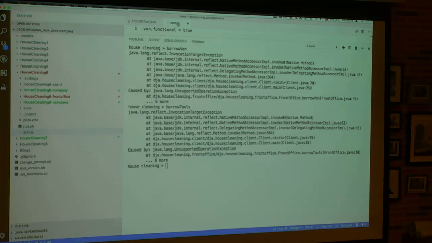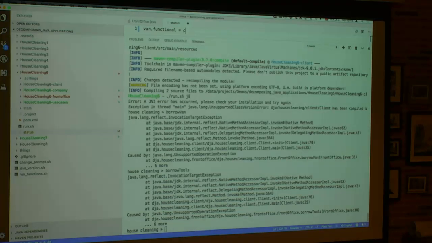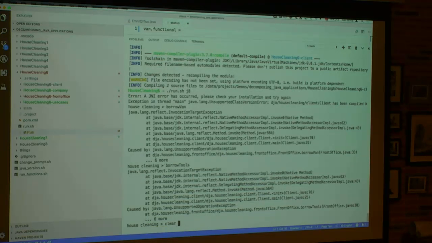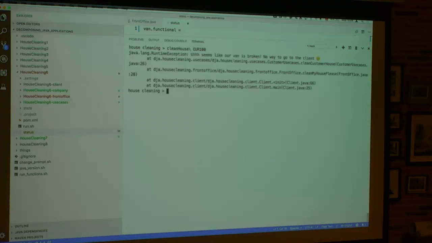And in here, I have this field called van functional, and if I remove the true, I'm basically saying my van's broken. Okay, so I just broke my van. So how do you think, what's going to happen now if I request to clean the house? Boom. We can't, because there's no way to go to the client. There's no van, the transport process is broken, there's nothing you can do about it.